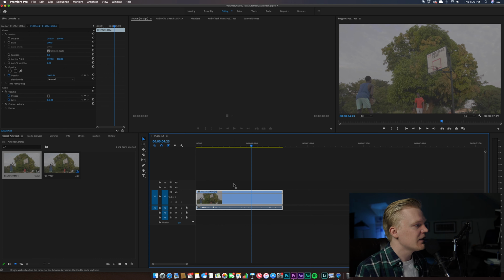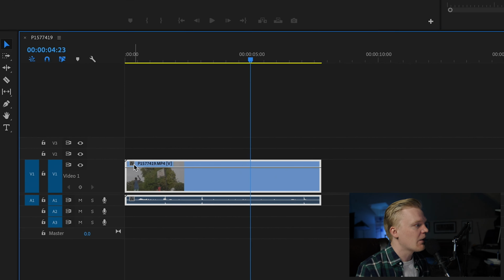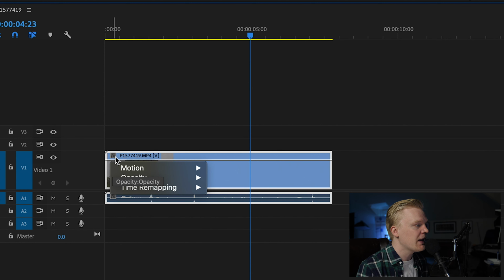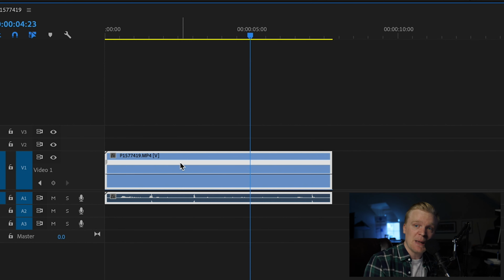And so what I'm going to do is in this gray square right here, it may also show up as purple, I'm going to right click it and I'm going to go down into time remapping and then speed. And what that does is it redesignates that white line as your speed. So right now it's going at normal speed, 100%.